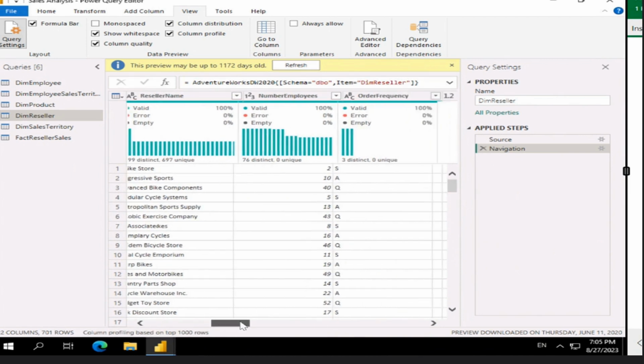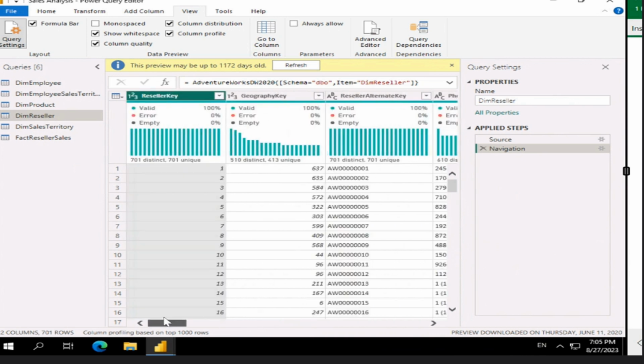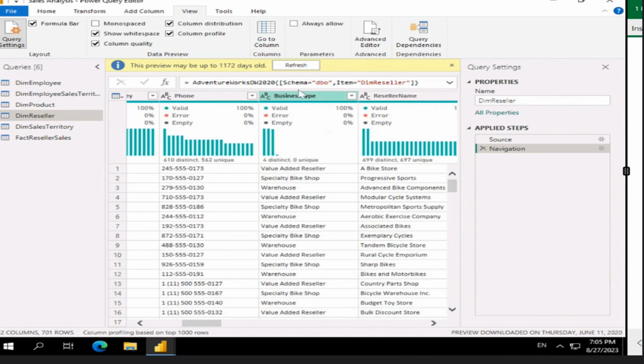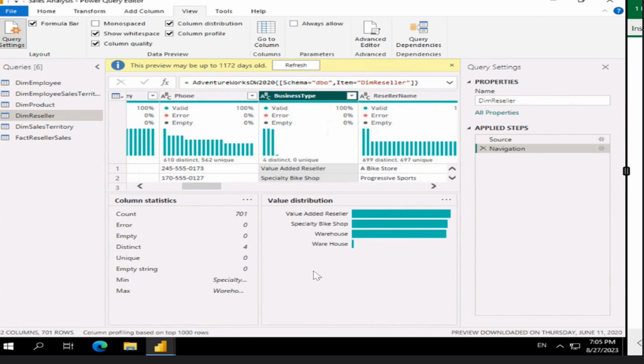And if you click on this business type, it gives us the value distribution. And if you can notice, the value distribution for the business type is written as warehouse as well as space house, which means that there is some discrepancy in this particular category or the business type associated with that. So we'll apply the transformations to relabel these records.